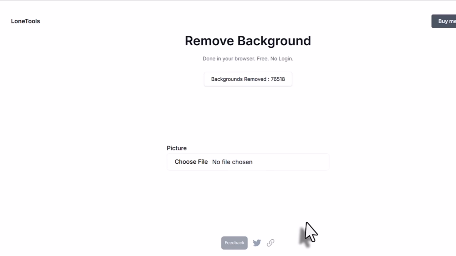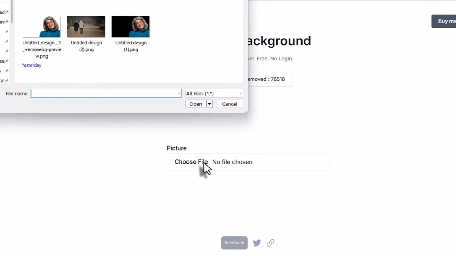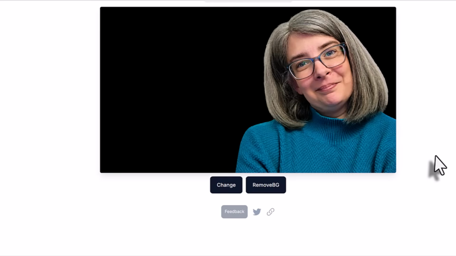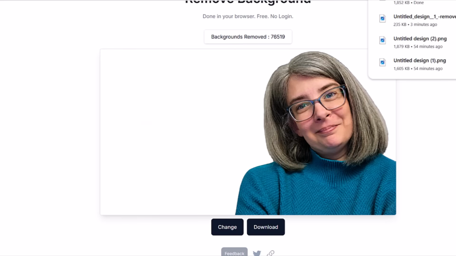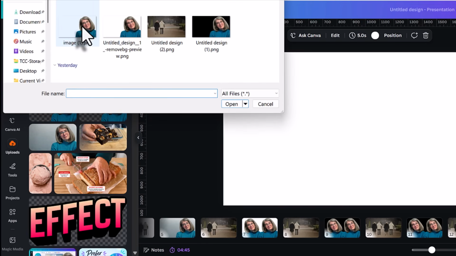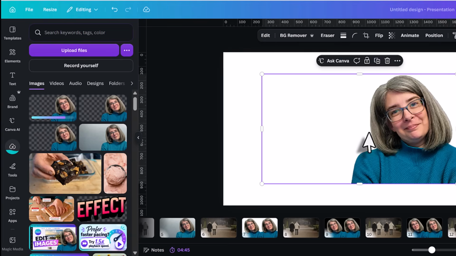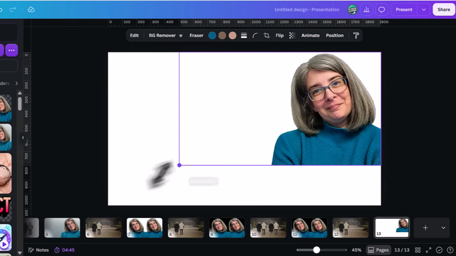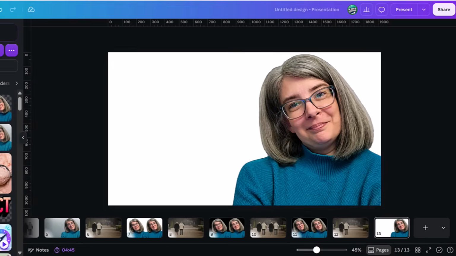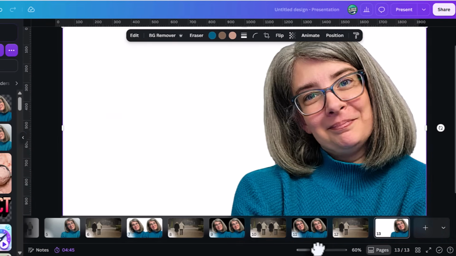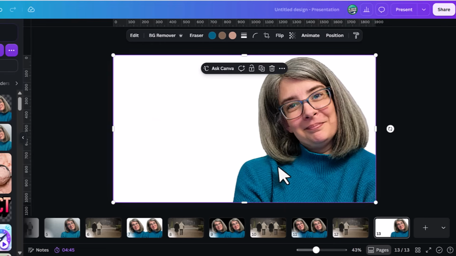Next, I tried Loan Tools. Like many options outside of Canva, I did have to upload my image from my device. The good news is that I didn't need to create an account or log in. It was just free to use. But I was also pleasantly surprised at the quality of the result. Personally, whenever I find a tool that's this easy to use and completely free, I always wonder if it will stay that way. But at the time I'm filming this video, it worked well and is definitely worth considering.